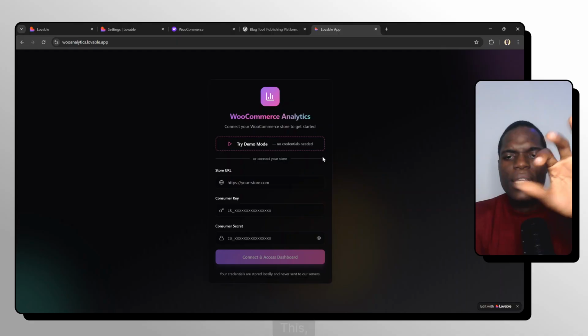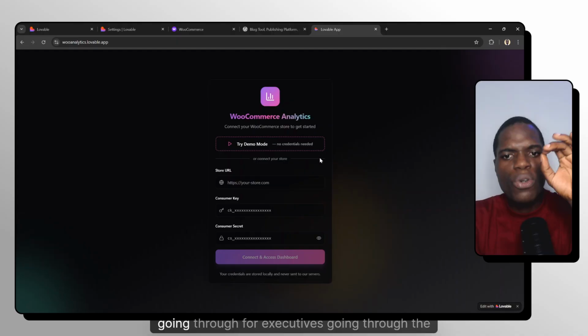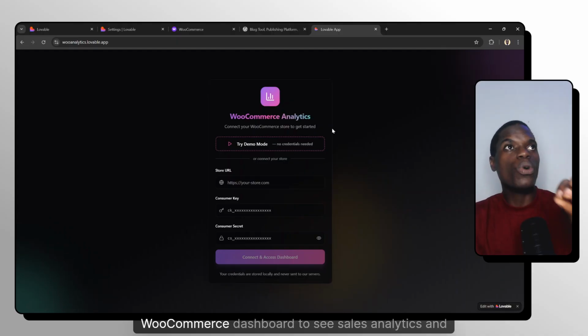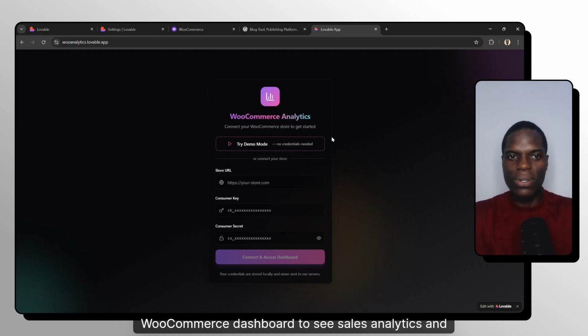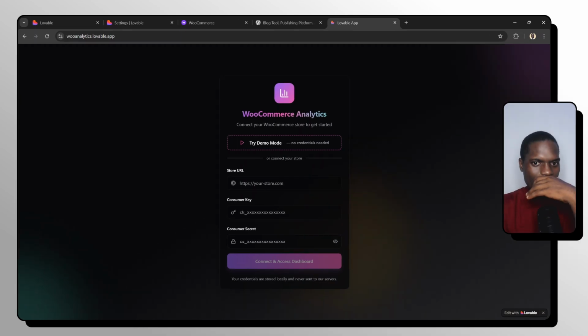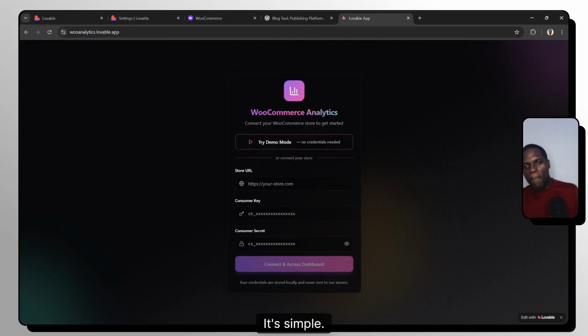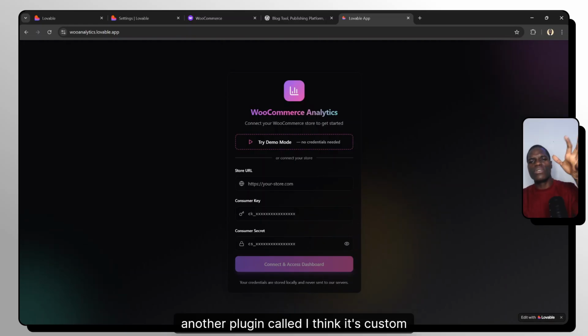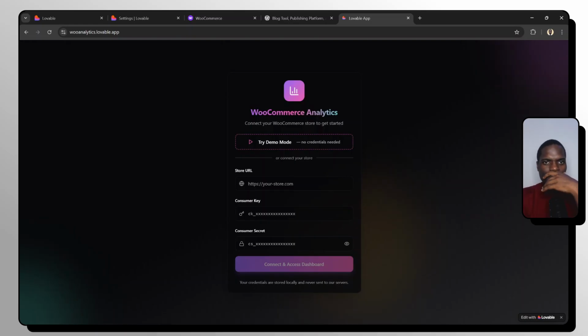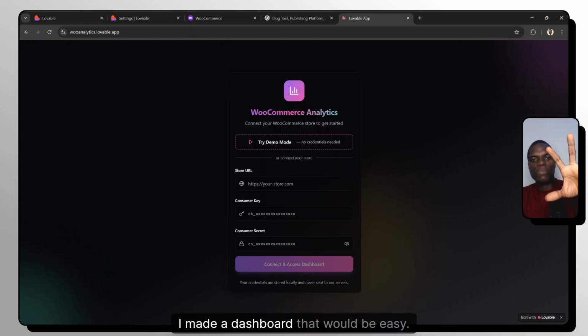And now I want to show you something. This is Lovable. I did a simple solution. This was a concern: going through the WooCommerce dashboard to see sales analytics and all that is very hectic for executives. So what did I do? It's simple. I vibe coded a WooCommerce analytics, and I was able to pick even custom metas from Product Options and even another plugin called, I think, Custom Checkout, where you have custom details. I was able to also pick those details as well. And what did I do? I made a dashboard that would be easy.